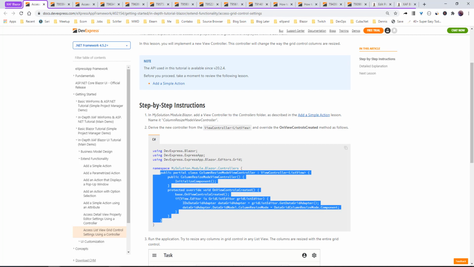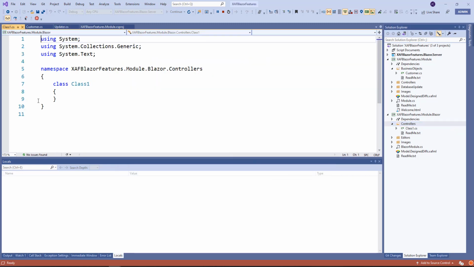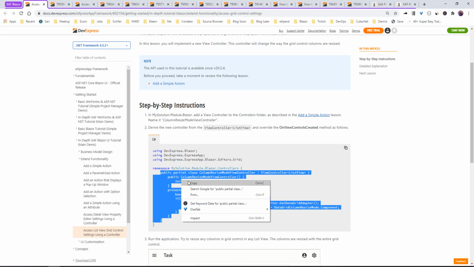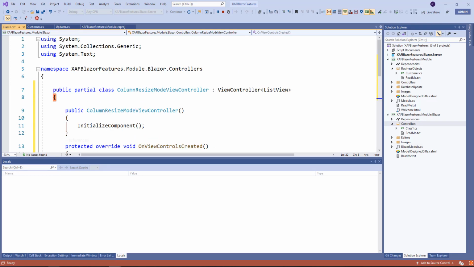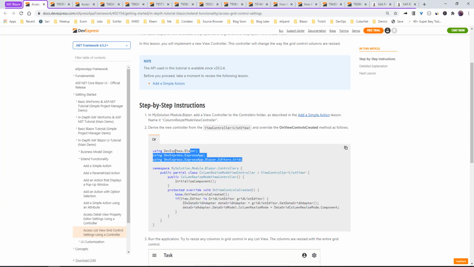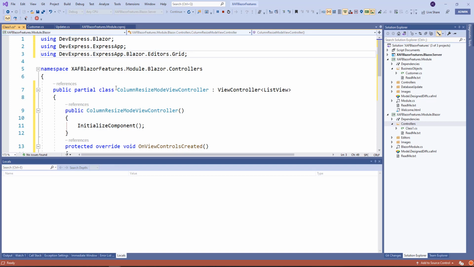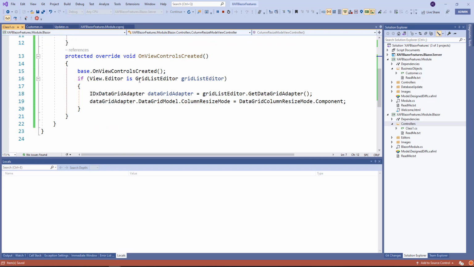Let's open here. Let's go to our Blazor project. Let's add a controller, a view controller class, and let's copy it here and paste it here. Let's add the usings. We don't need this InitializeComponent. We don't need this partial class. We're not using the designer here. And that's it.